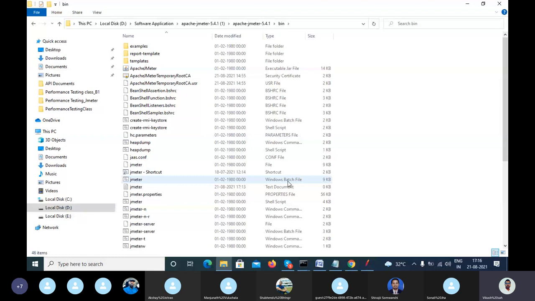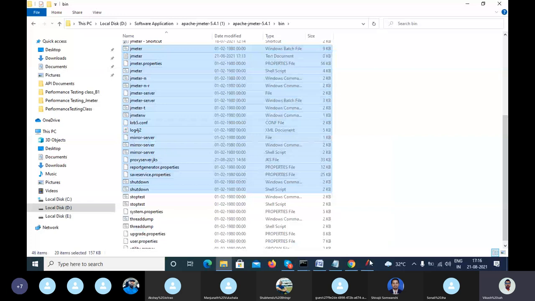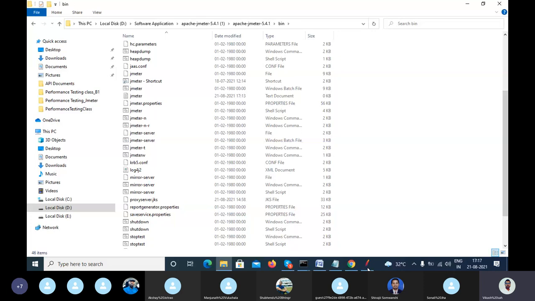Here you can see it is also JMeter, but it is a shell script. If you are using a Mac machine, then you have to click on that. Right now you have to click on the Windows batch command, this one. So your JMeter will get opened. Otherwise, you can create a shortcut and move it to your desktop, and you can open from there.